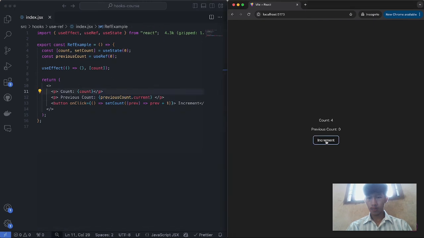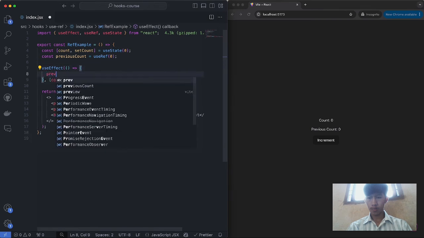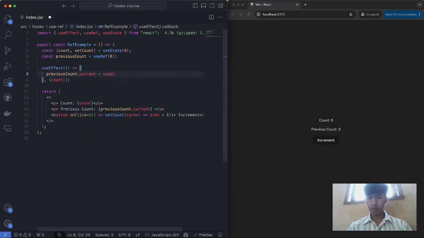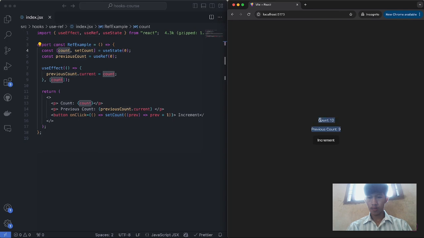Now, when I click increment, you'll see that the count goes up, but the previous count doesn't because we're not doing anything with it. What we want to do is make it such that whenever the count changes, we set previousCount.current equal to the current count. So you'll see that it will always be equal to the previous version of the count state. So it's a good way for you to monitor how your states are changing and understand how your app is working without actually causing issues like re-rendering.